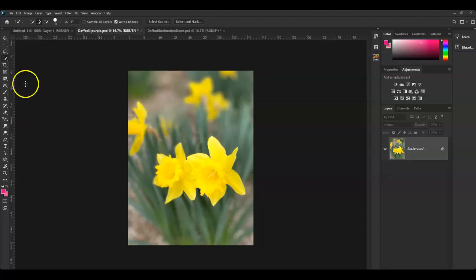Today I want to work on doing some animation. So my animation, I want to have my daffodils here in the foreground change colors. So I selected all of my daffodils.